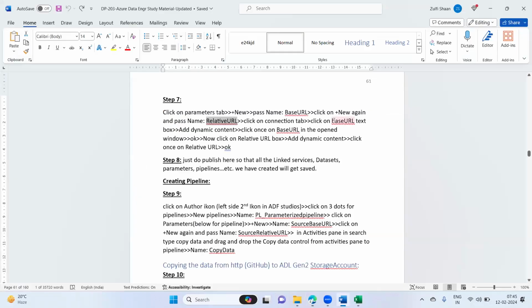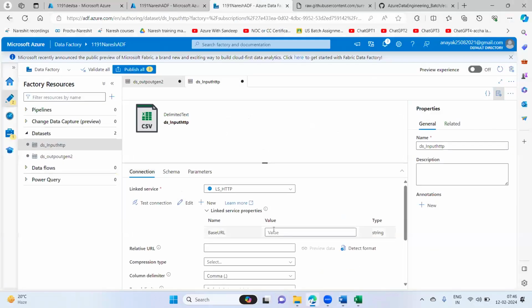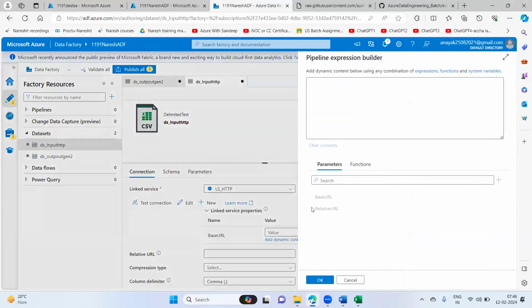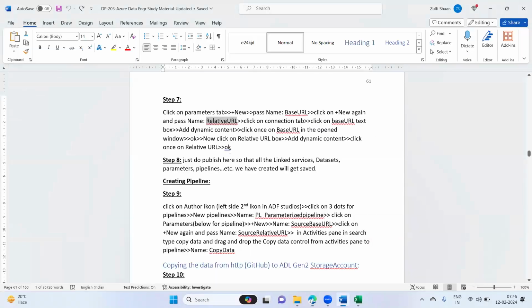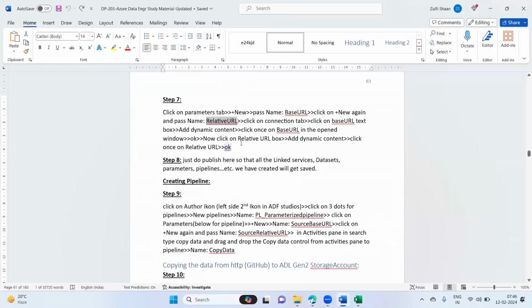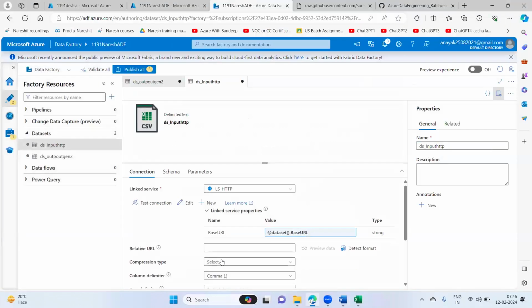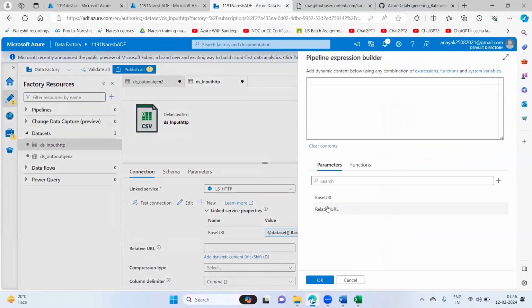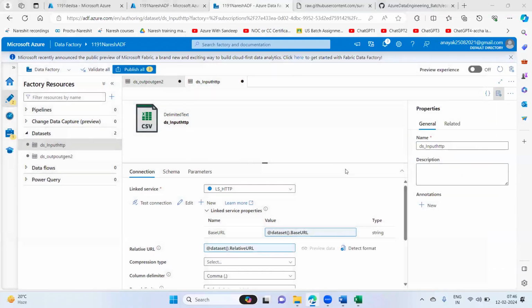Click on the connection tab. Click on the base URL text box, add dynamic content. Select here base URL. Now click once on base URL in the open window, say okay. We'll do the same for relative URL also. Click on the relative URL box, add dynamic content, carefully select relative URL, say okay. Done.